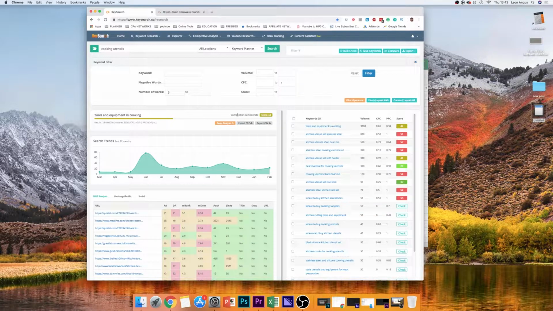That's the next one. Competition is moderate. So this means for these ones here, you're going to need a bit of backlinking. For these ones, you don't really need too much backlinking. It's more focused on on-page SEO and social media, and just sending some good signals to your website, as opposed to actually sending backlinks and link juice and all of that.